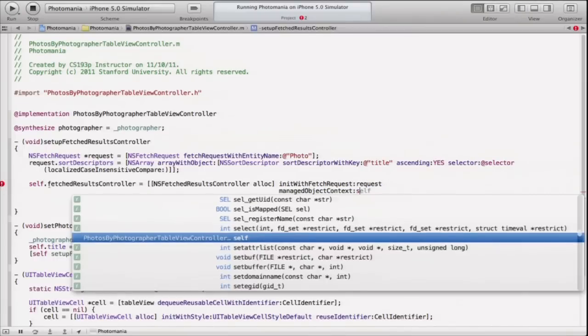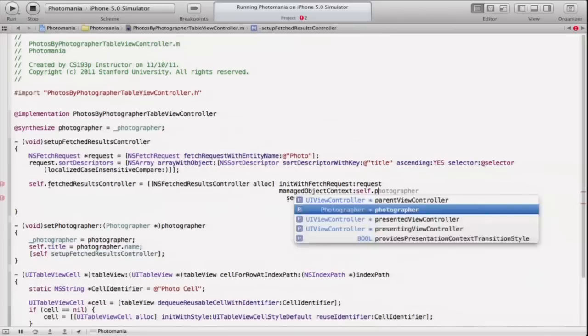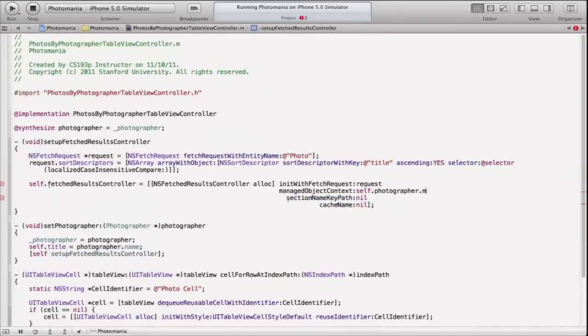Where are we going to get the context? Anyone have an idea where we can get the context for this table? Okay, all managed objects know the context they were fetched in. So here we can just ask the photographer that we've been asked to show the photos of, what's your context? And I'm going to grab the photos out of the same context you came out of.